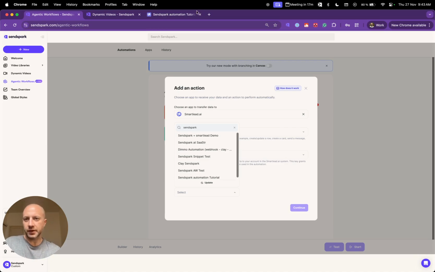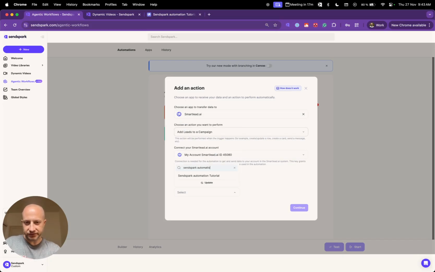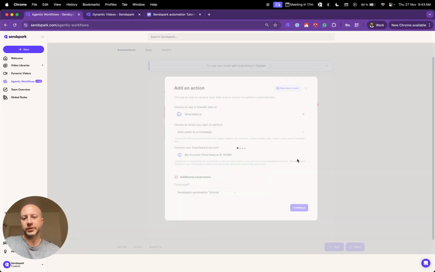Sendspark. And then I forgot again, automation tutorial. Okay, there we go. So that's my campaign. So I'll click on continue, right?